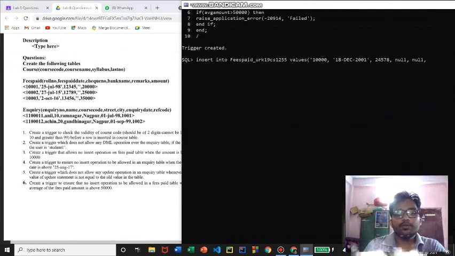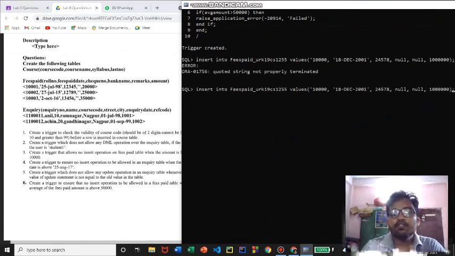Two null values and amount. Let me give it as some bigger value such that the average of the amount will be greater than 50,000 and the trigger gets fired. We can see we got some error. So this is a number data type, no need to give the string. Now we can see the row has been created.